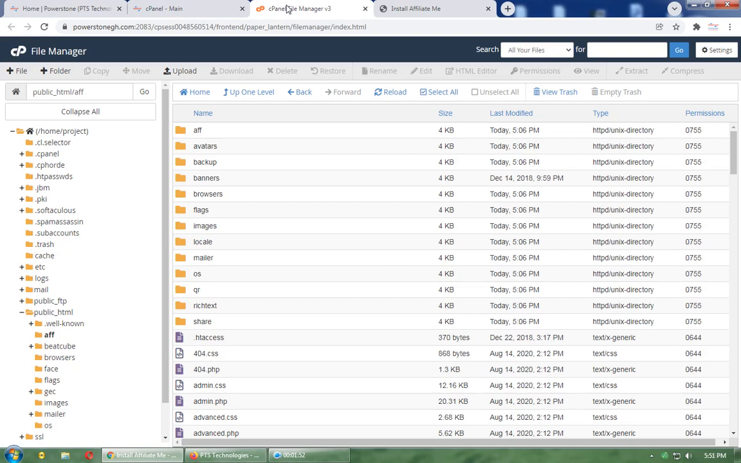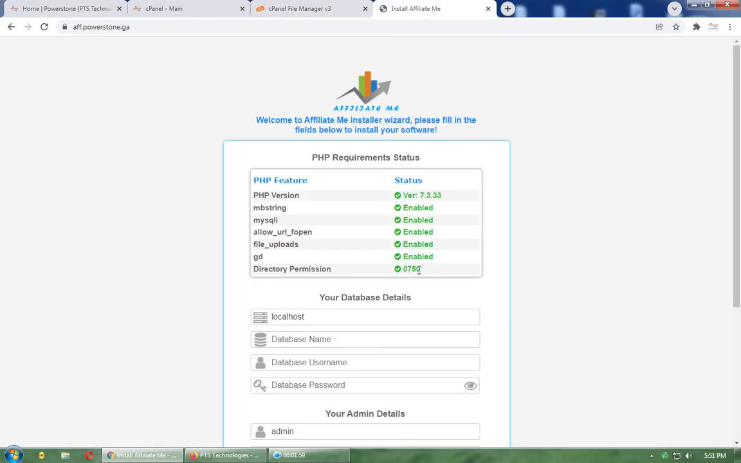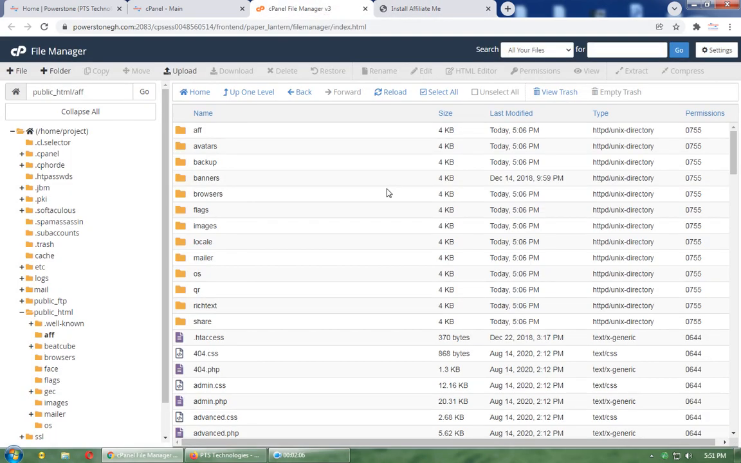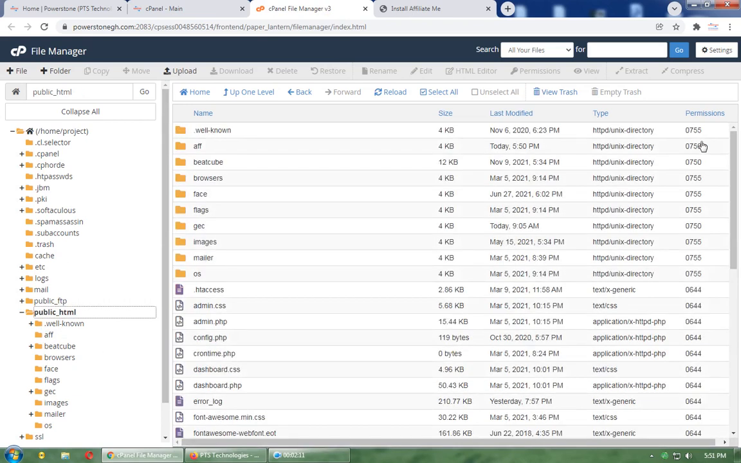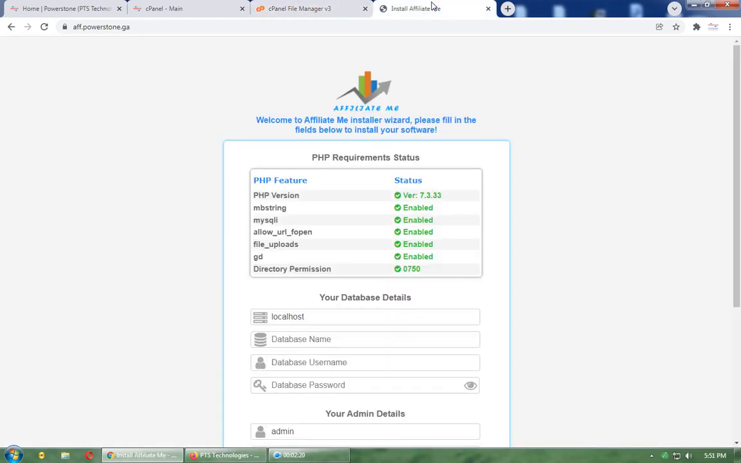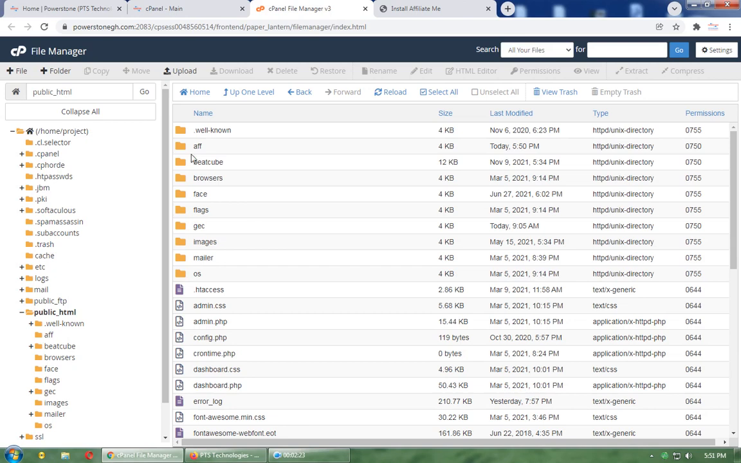The next thing is you check the permission. This is very important. Even though it will appear over here, I realize some of you are ignoring that. It's very important to check the permission of the folder in which it is being installed. The main folder itself should have the permission 0750 or 0755, I think. Let's see. Okay, so the AFF folder is having the permission 0750.